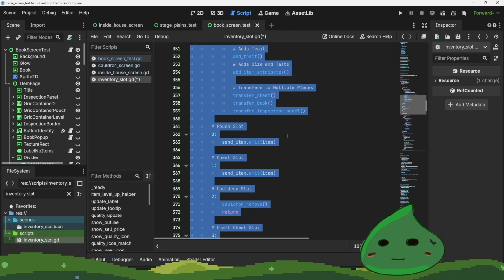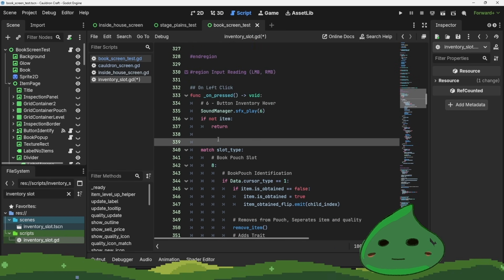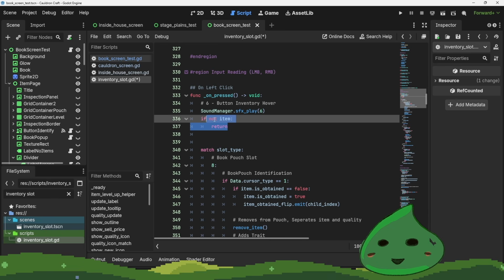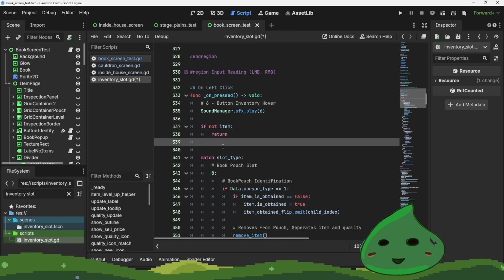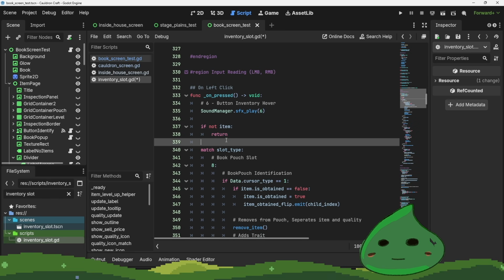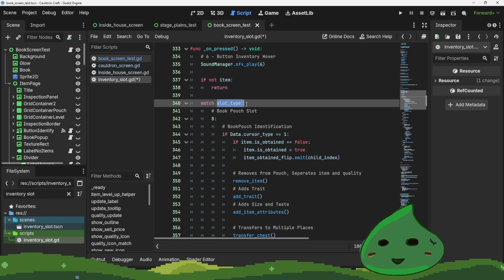Shift tab. And so now the code is overall flatter. I don't have to worry about the nesting that's going on. It's just, hey, there's no item here, get out. Otherwise, run this match statement.